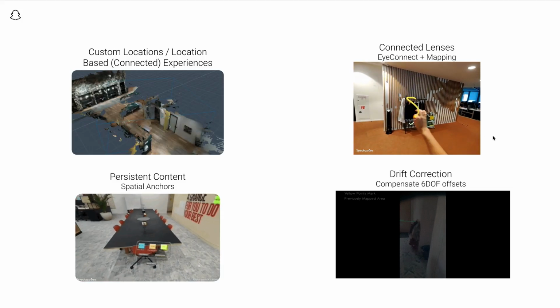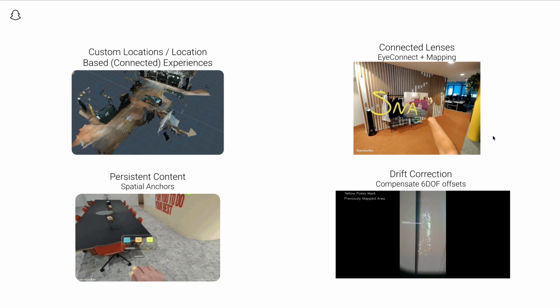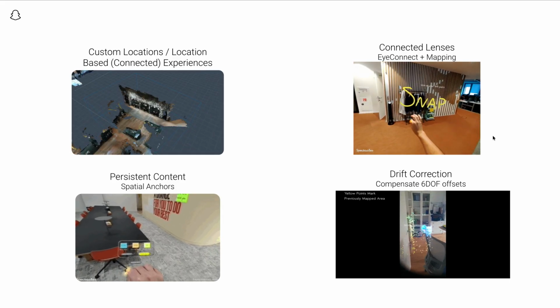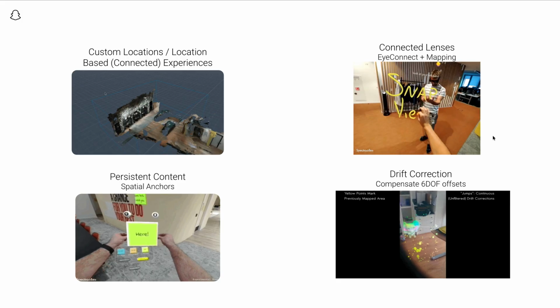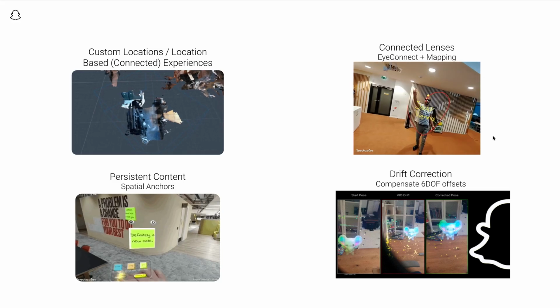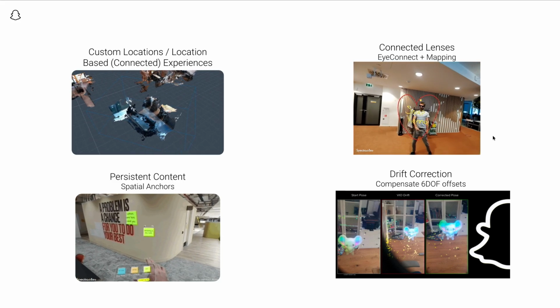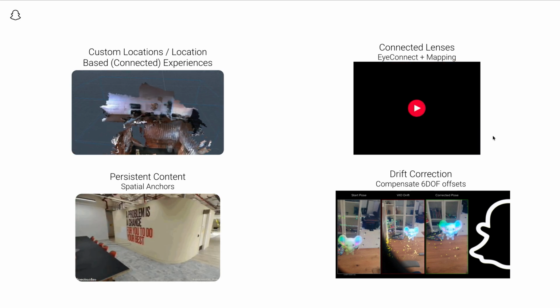Now, what are the mapping-enabled features that we are shipping right now in Spectacles? First of all, we have the custom locations that I mentioned already. Those can also be used for location-based experiences and also connected experiences. Connected lenses use two different algorithms. Usually, you connect using iConnect, which was shipped, I think, in October, if I'm correct. And iConnect is one way that we can bootstrap the entire mapping and relocalization process in the background.